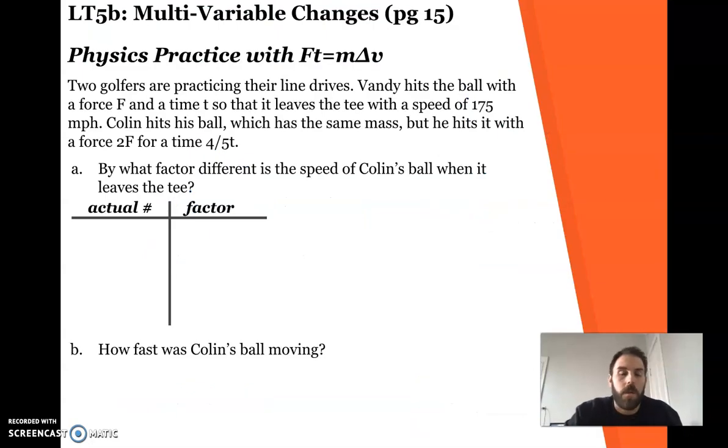Now, today we're going to be refreshing ourselves on proportional reasoning. But the big thing with today that's new is that multiple variables are changing. The nice thing is there's really nothing new to this. It's really just doing the exact same thing we've done before, just multiple variables happen to be changing. So let's look at this example.